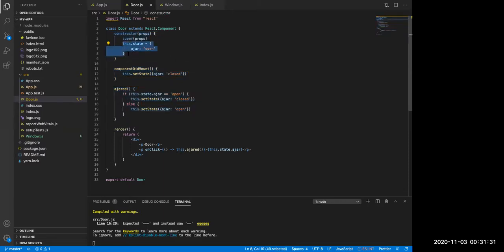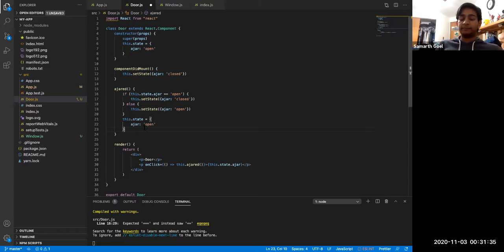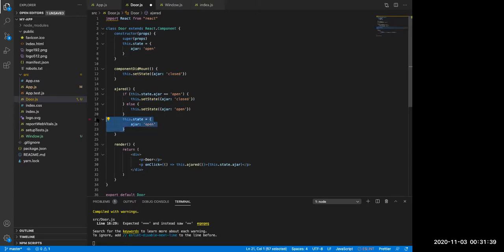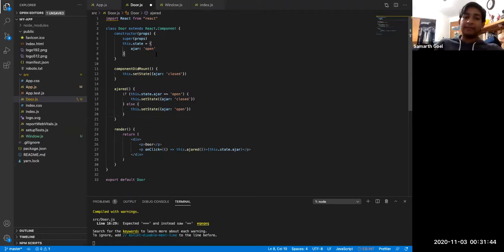Okay, thank you. Yeah. You can't say this.state is equal here. React will tell you to do something I probably shouldn't say. But basically, you have to declare state here in the constructor.